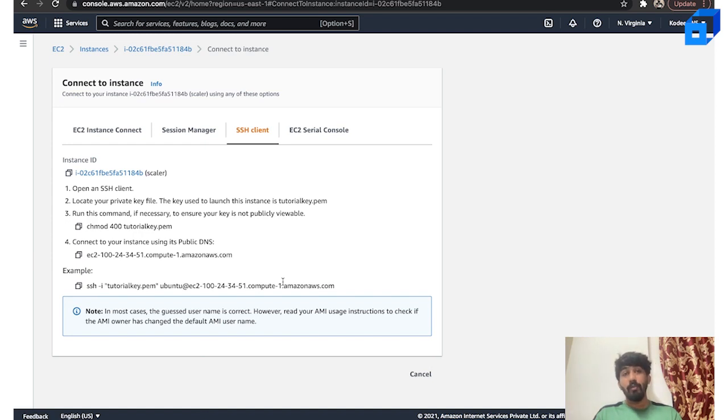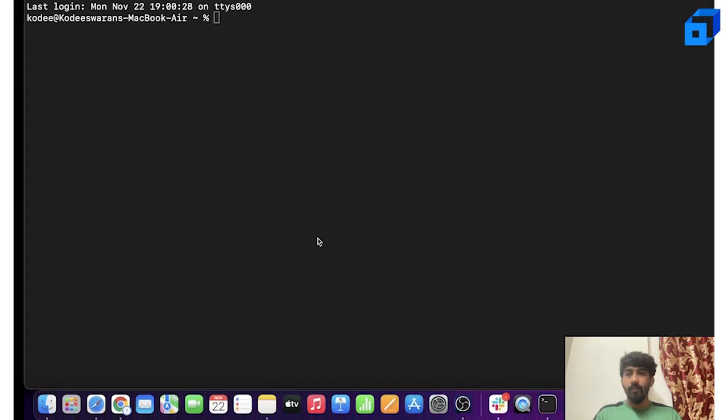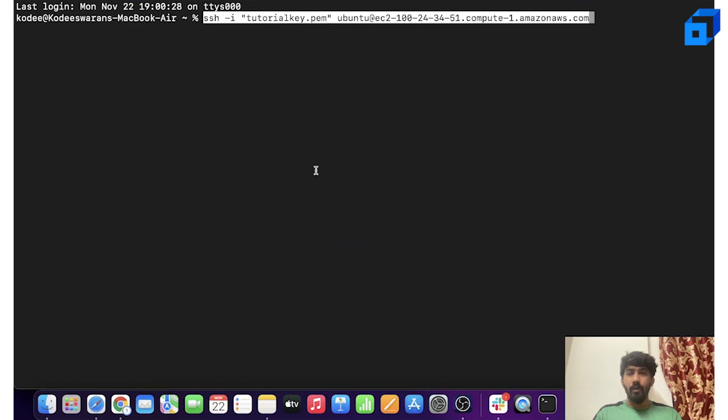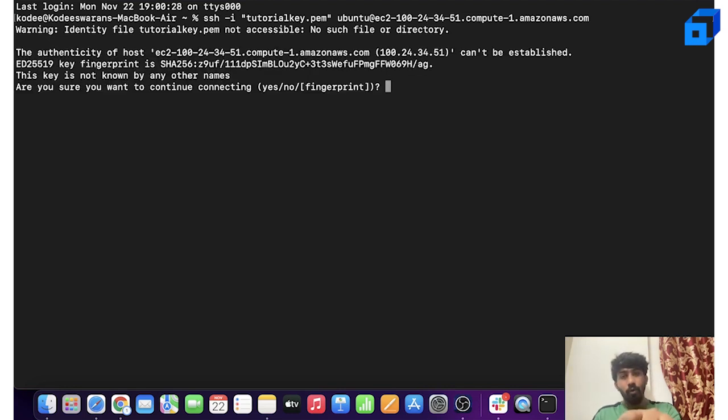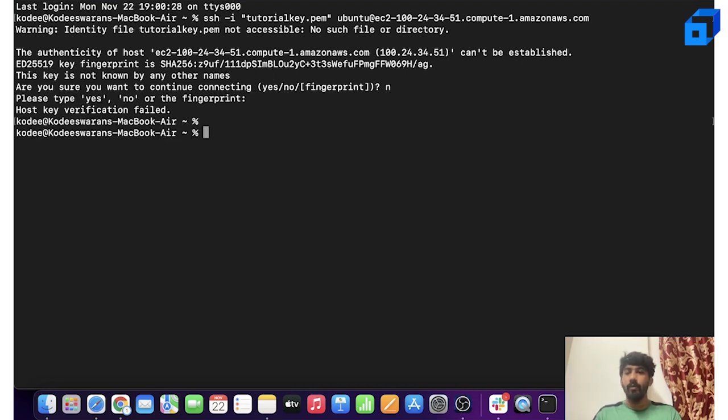One small correction would be that this could be the IP address, or this could be the DNS name. For example, let's say, I'm pasting this. So this could be the DNS name, or this could be the IP address. One thing is that the tutorial key.pem file is not located in this particular location. This key is not known by other names. So I'm just going to give no for now.